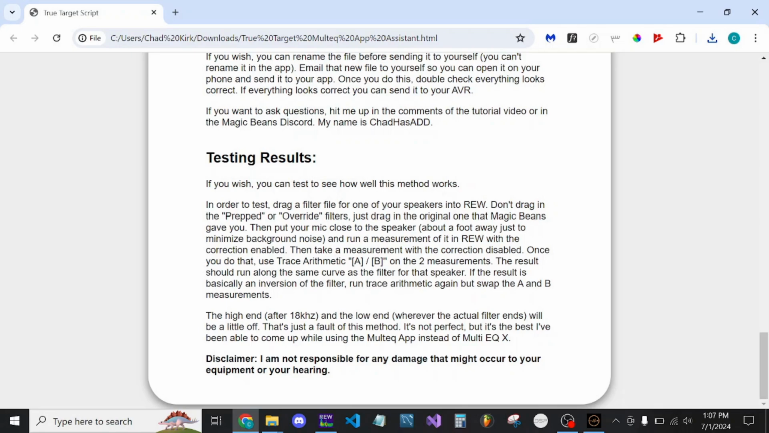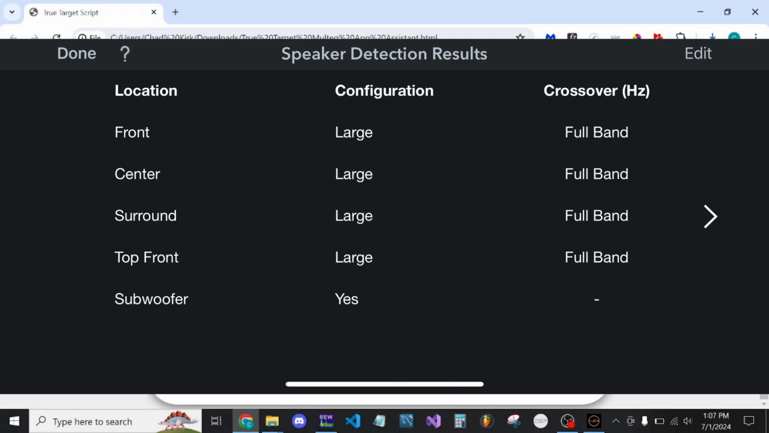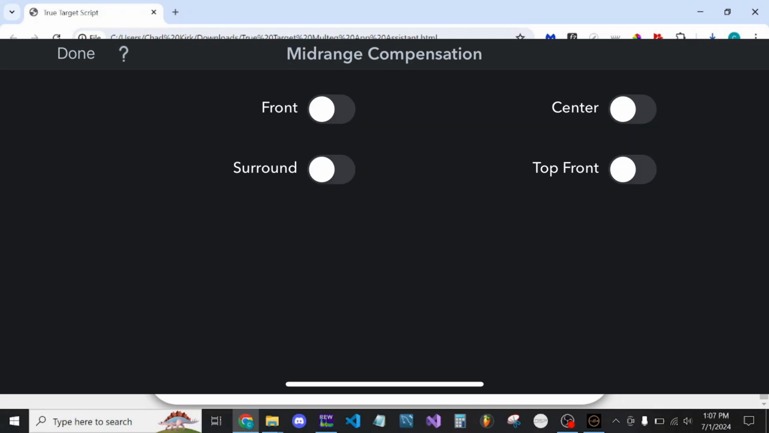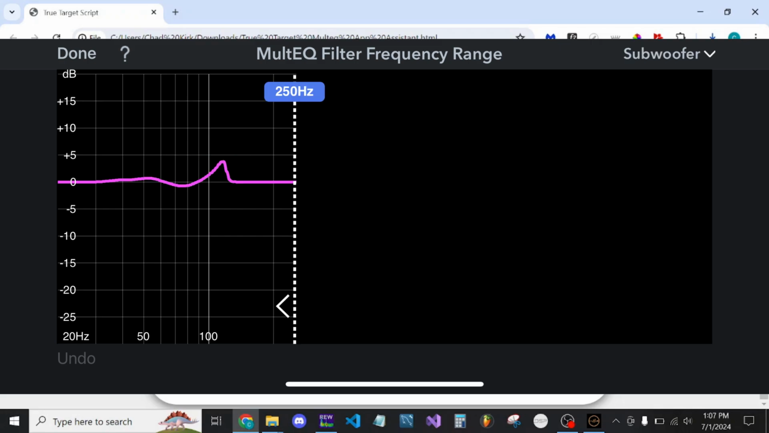it should, you're gonna have to double check, but it should have all your levels at 0. All your speakers will be at large with full band crossover. Make sure the sound target option is the high frequency roll off 2. Make sure mid-range compensation is off for everything, and make sure the Audyssey frequency range is set to max on all the speakers.